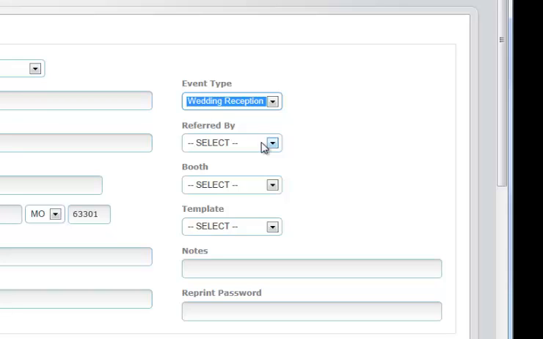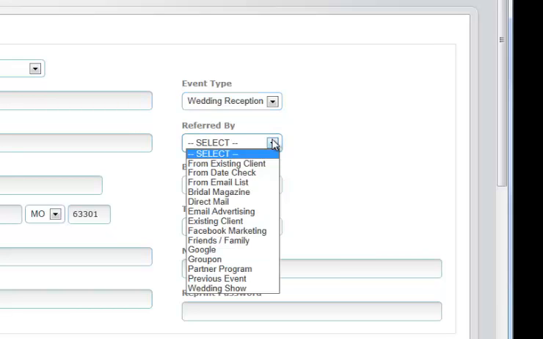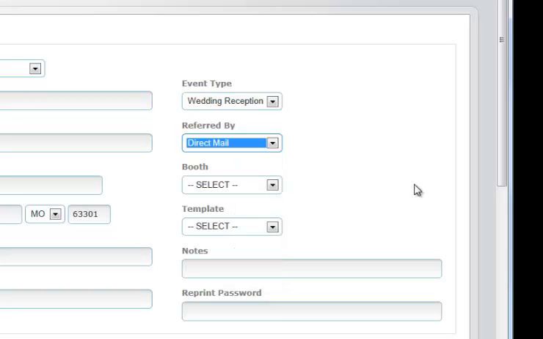Referred by, if the photo booth operator had found the email address, or if you had pre-selected on the previous screen, this would automatically be filled in for you and also disabled so that you ensure that you get the accurate referred by source. As you can see, it has the from existing, from date check, and email list. Then after that, it has the list of items from your component list. We're going to say that this is from some email, direct mail advertising that we've done.